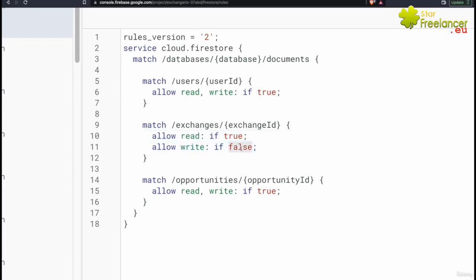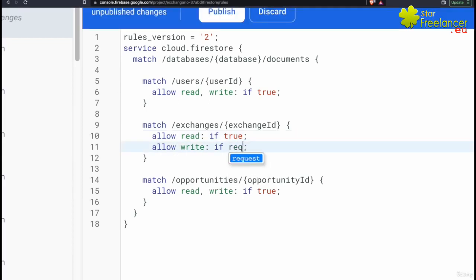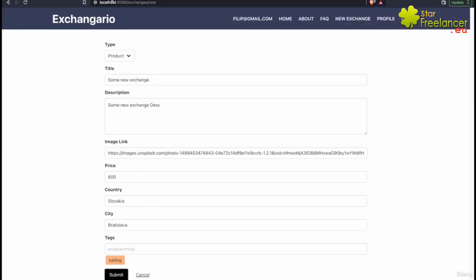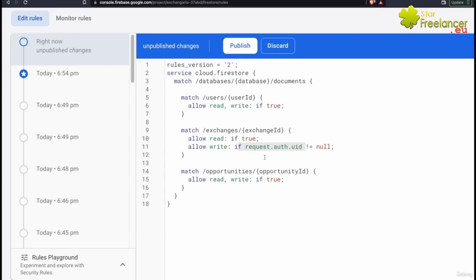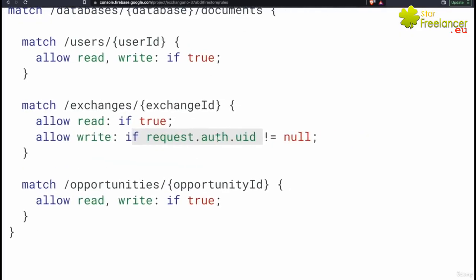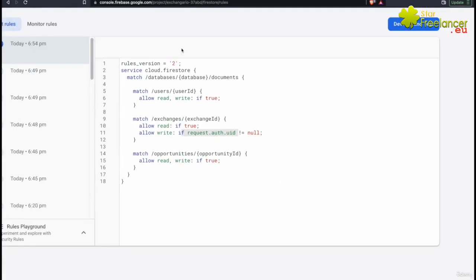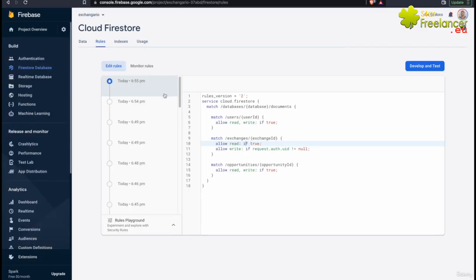So instead of hardcoding false, you will simply write if request.auth.uid is not equal to null. That's something you can get when you are making the request to write to the exchange. You're sending the request to Firebase, Firebase gets the request and it can detect if the user making the request is authenticated. That basically means when the user ID, UID, is not null, the user is authenticated. You can save this now, and now you should be able to make the request, and you are checking if you're authenticated.